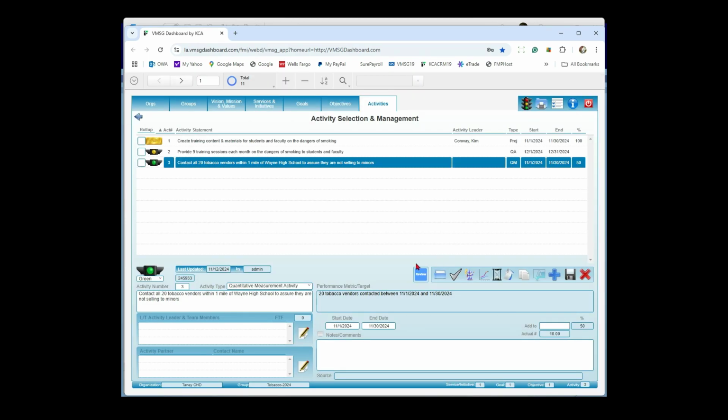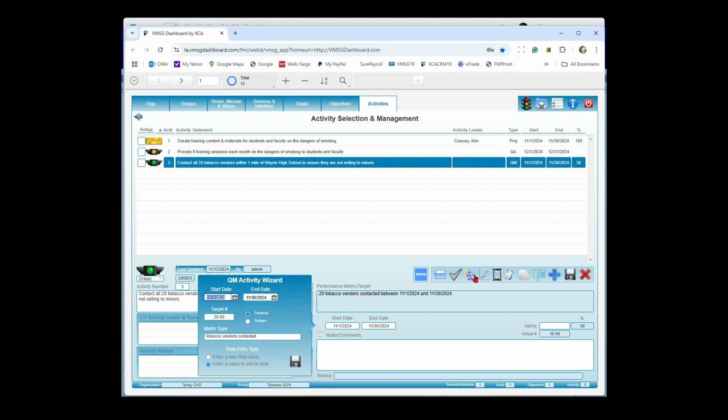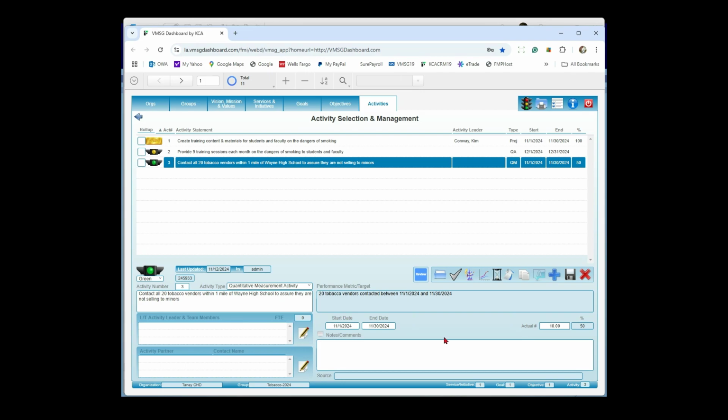So that's what that one's all about. Now let's go look at the other option down there. The other option is enter a new total value. So when I do that, the summary field goes away. It rolls up the current value to the actual field here.